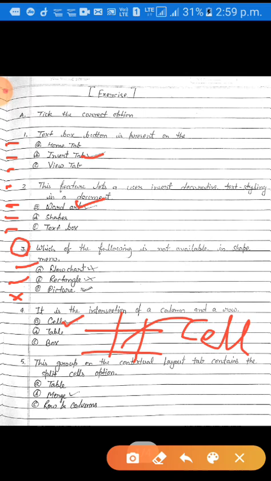Now question number 5 is this group on the contextual layout tab contains the split cells option. Here are 3 options. Option number A is table, option number B is merge, and option number C is row and column. So dear students, option number B is the right answer. Okay, merge group on the contextual layout tab contains the split cells option. Okay. Now come to the next exercise students.